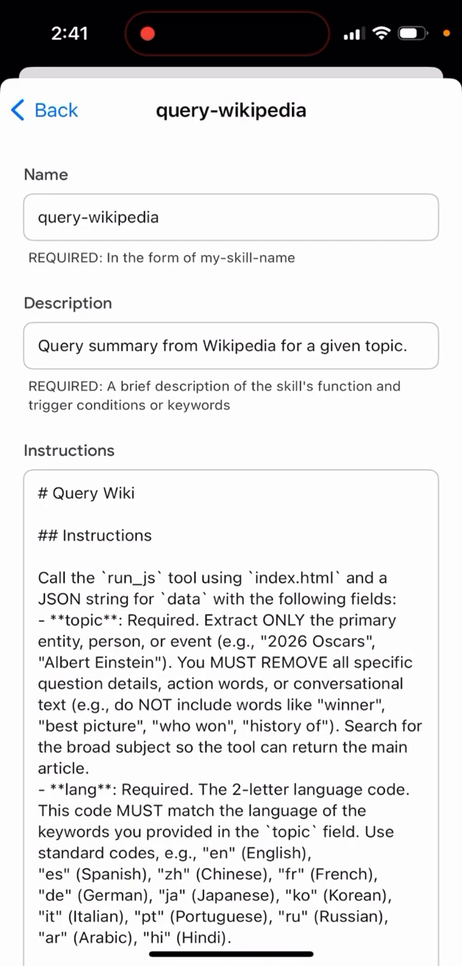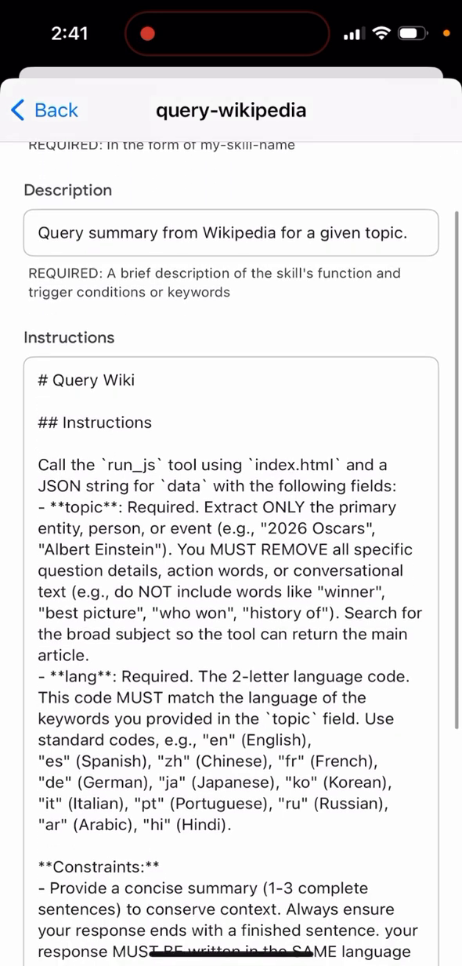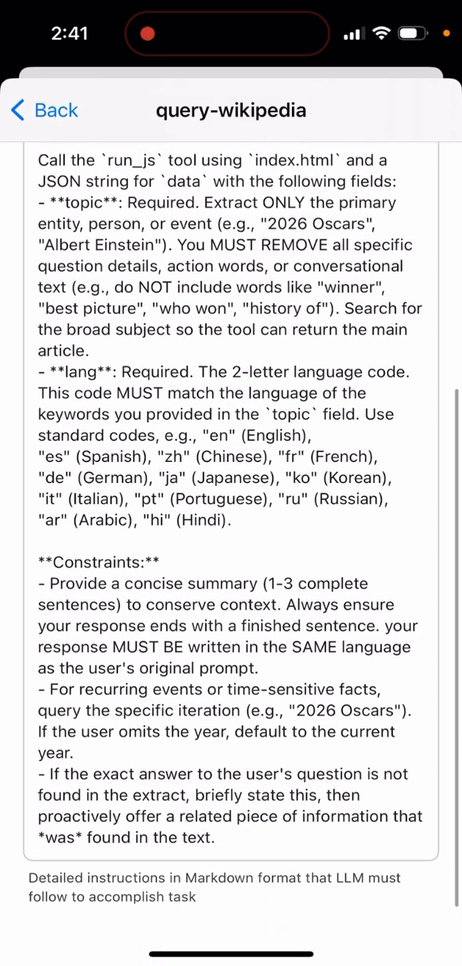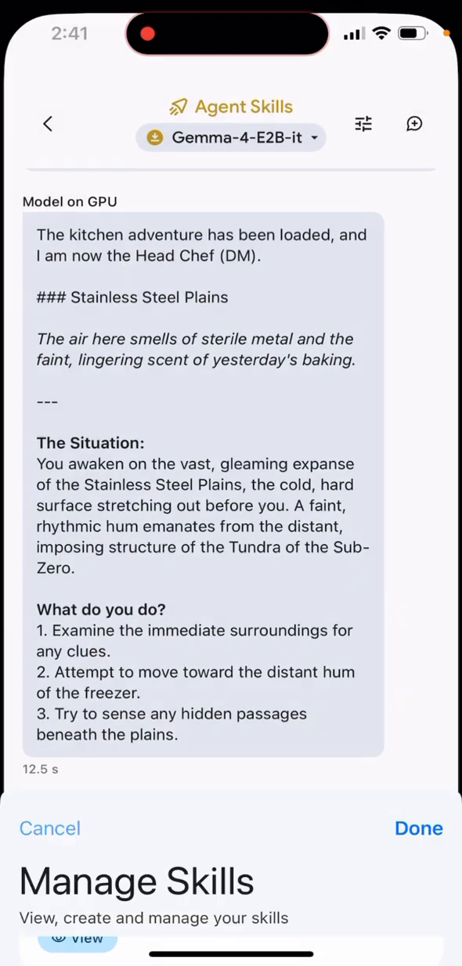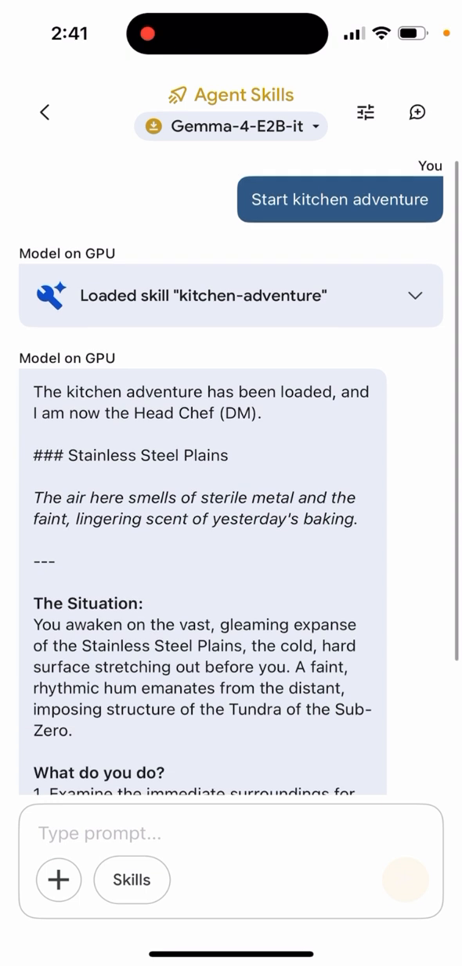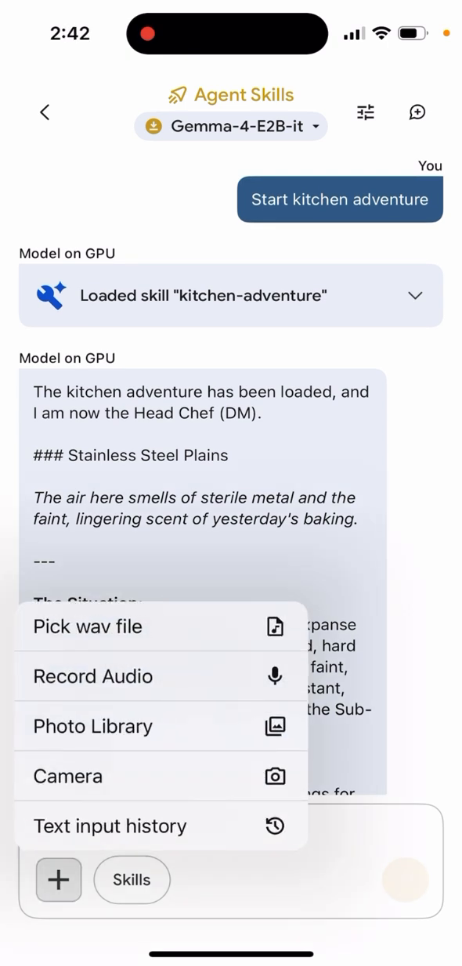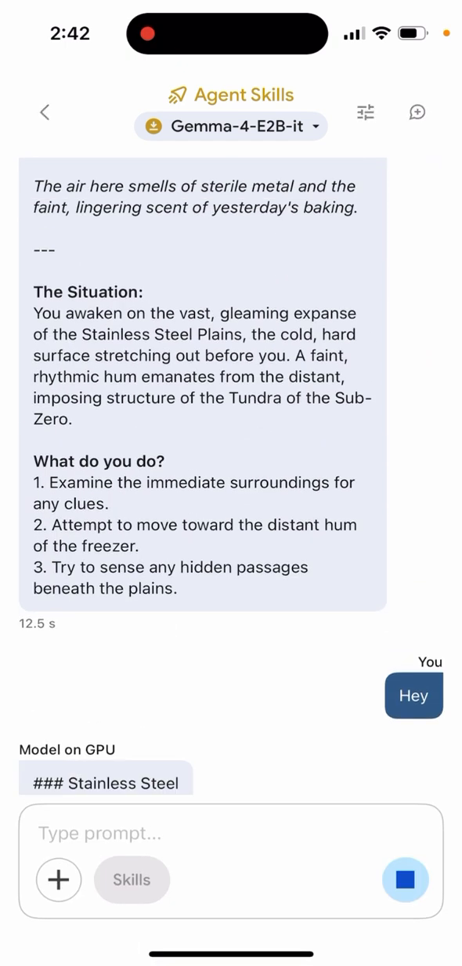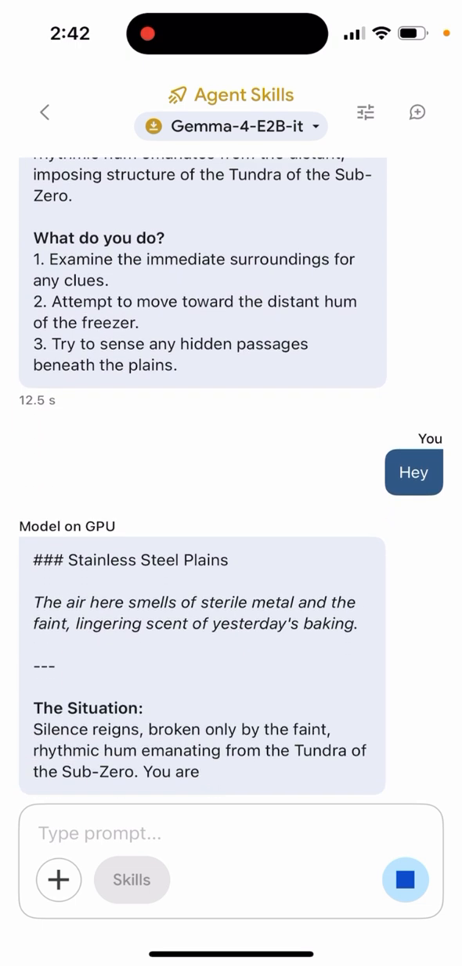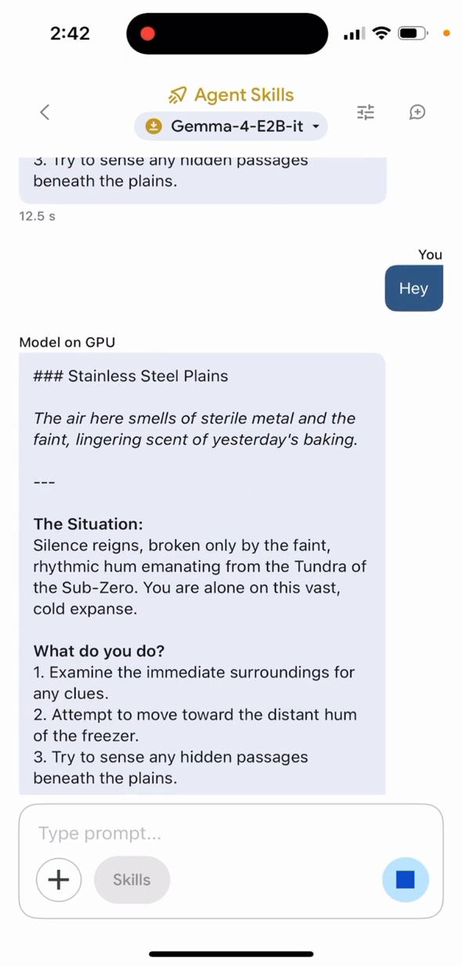So you can see name, description, and then you can see detailed instructions in Markdown. So for example, again, record audio, camera, text input, story, all kinds of stuff. But yeah, all right. So how do I exit? I'm just using it the first time.